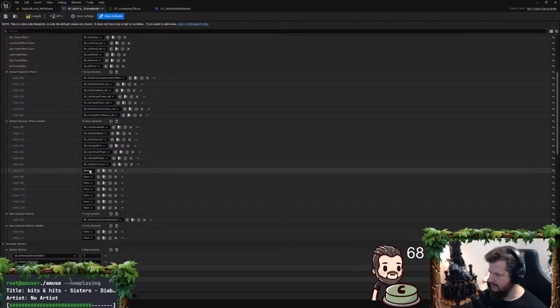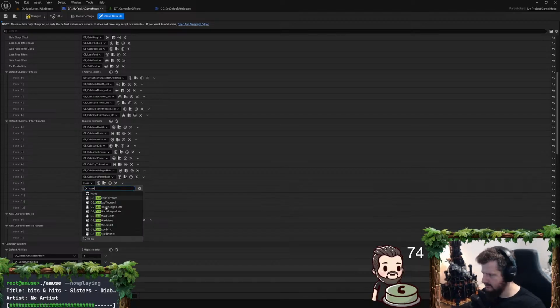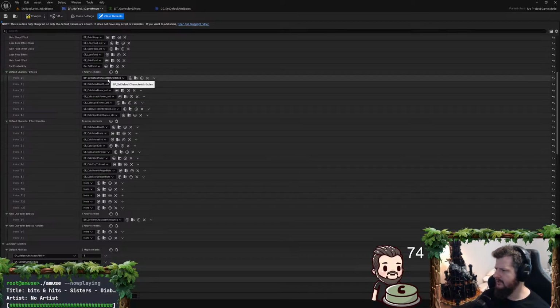EXP to level, health regen rate, mana regen rate. Attack power, spell crit, melee crit. I think that's it. I think that's it for the calculations. What else do I need to put in here? Why are there so many more in here?